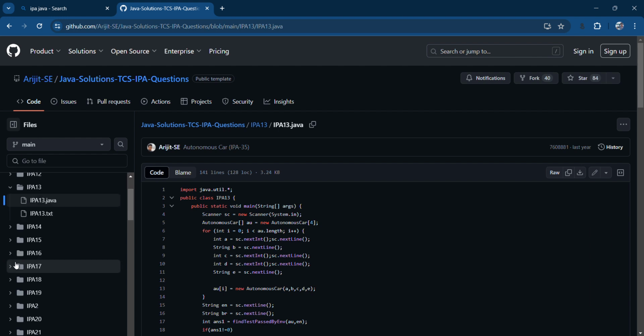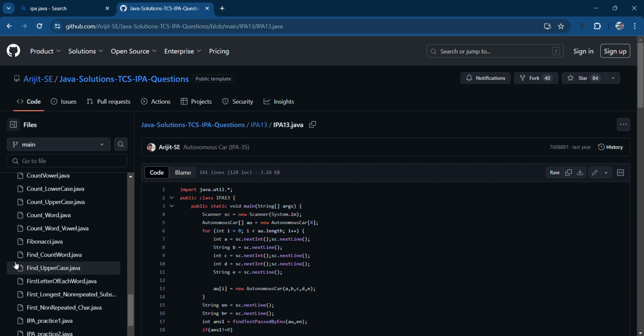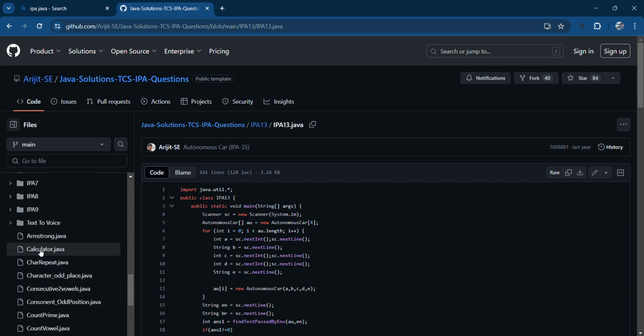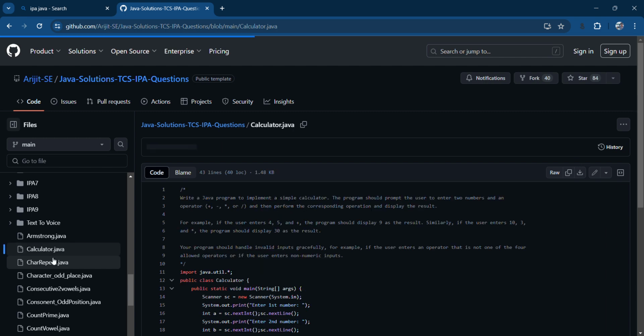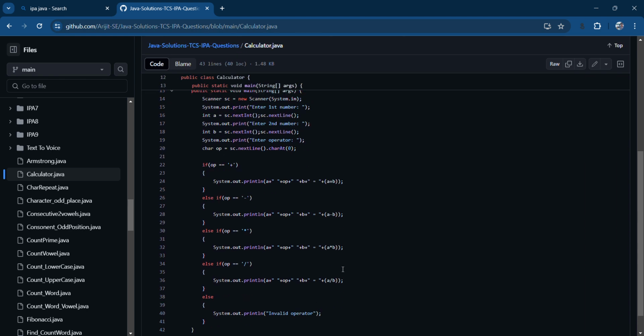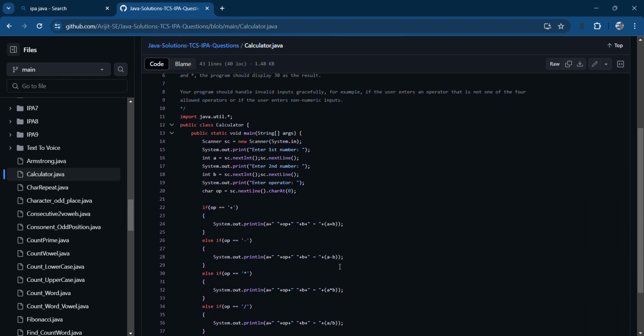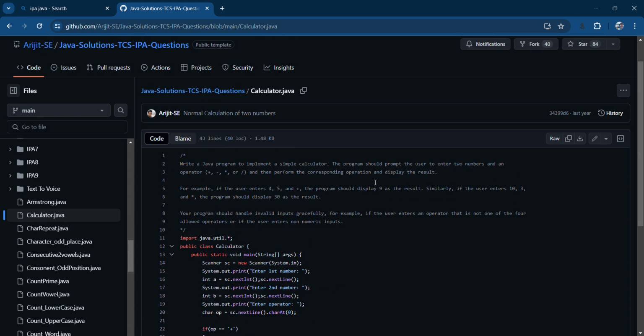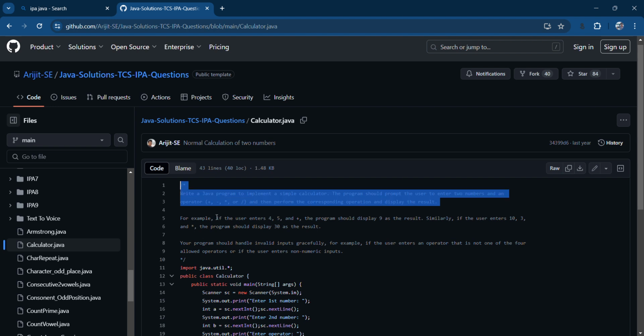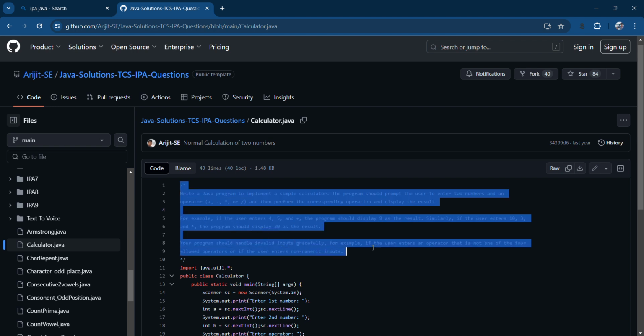So today I discuss with you some important Java programs of the IPA exam. See, this is the question. I copied it from here.